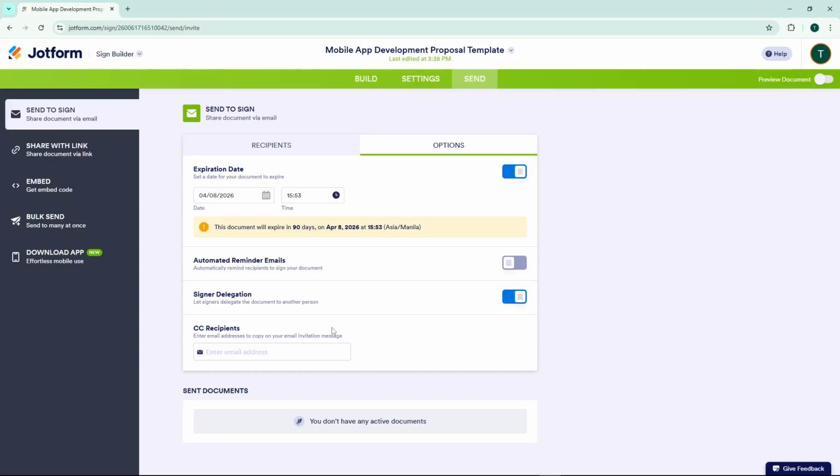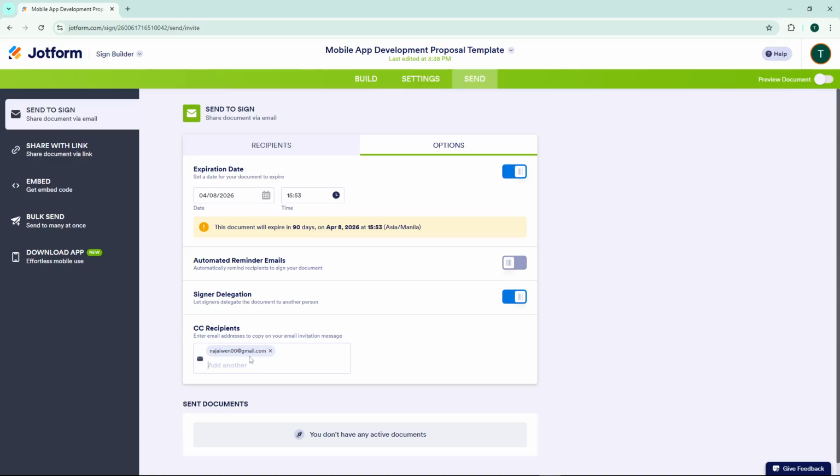In the Options section, look for a field labeled Add CC Recipient. Click into this field and type in the email address of the person who should receive a copy of the document. This person won't be required to sign anything, they'll simply receive a copy for their records or review.